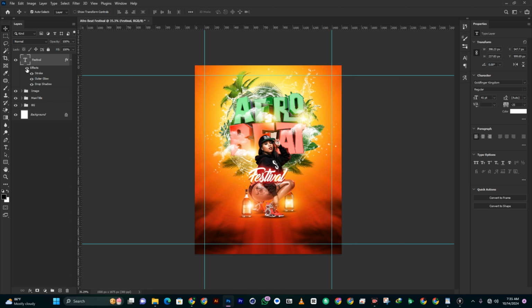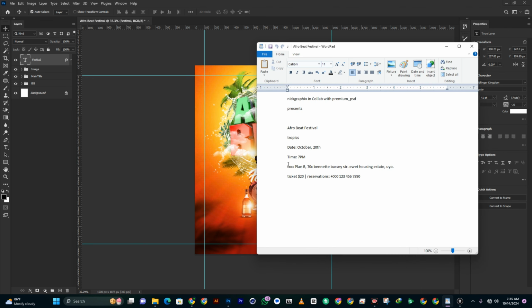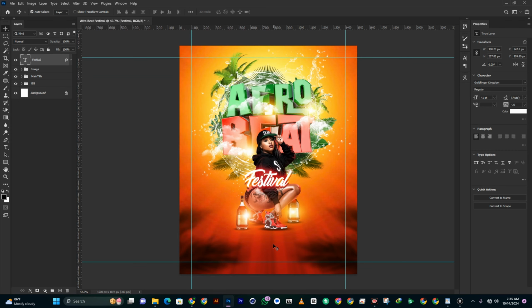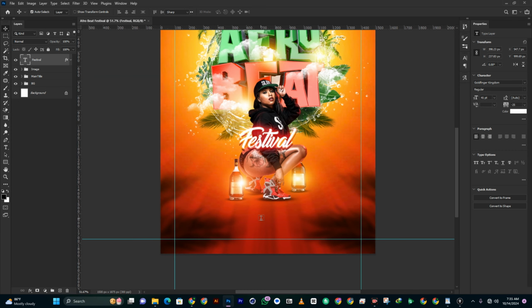Let us hide it and see the before and then after. Very nice, right? Let's hide it and then let us go to the date, which is the October 20th, right? Copy and paste it right here.